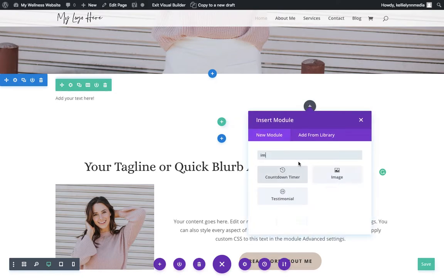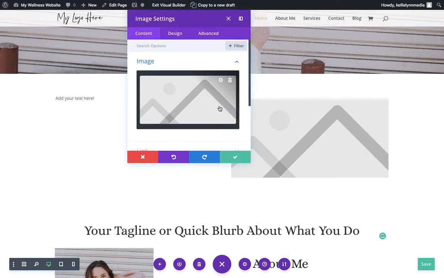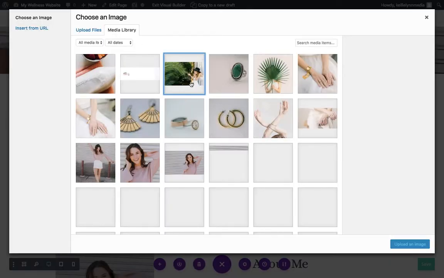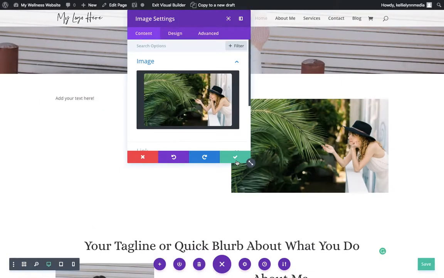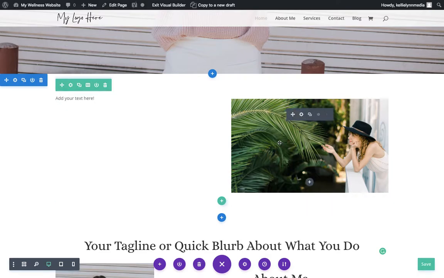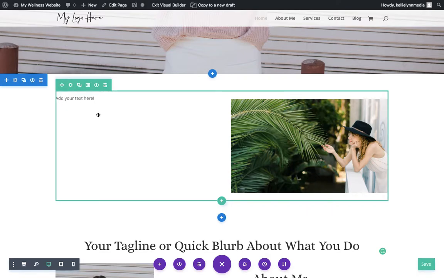So let's say we want to do an image. Then you just upload whatever image you want. And then there it is. So your text would be here, your image would be here. Now say somewhere down the line you wanted to change that and you only want it to be an image.